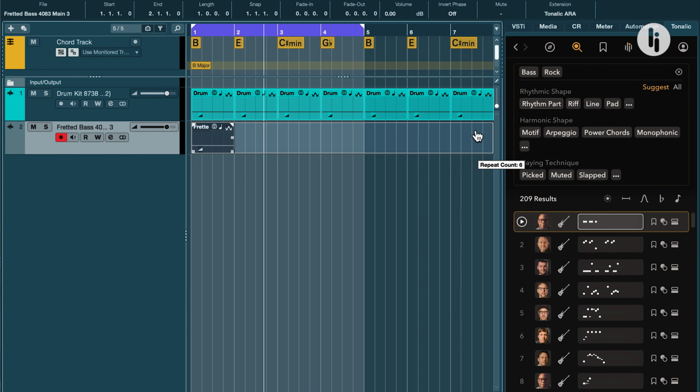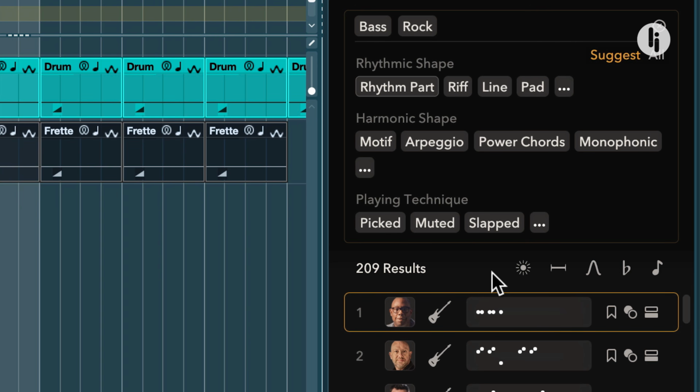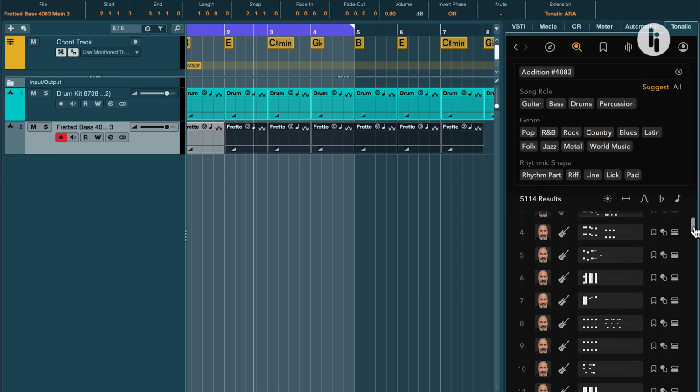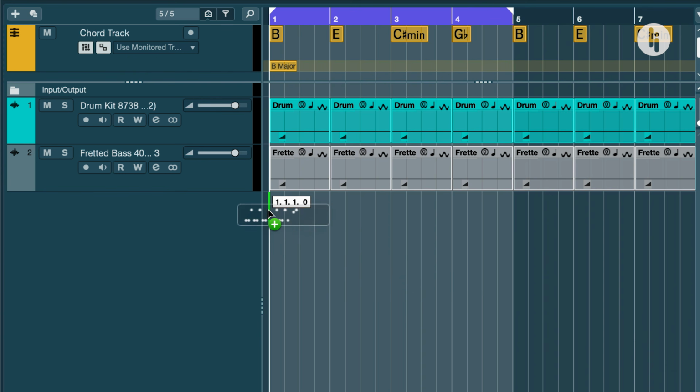I'm ready for guitars, and a lot of them. I can browse additions to this bass Tonalic which are specifically curated to pair well with its tone and part, like this one.